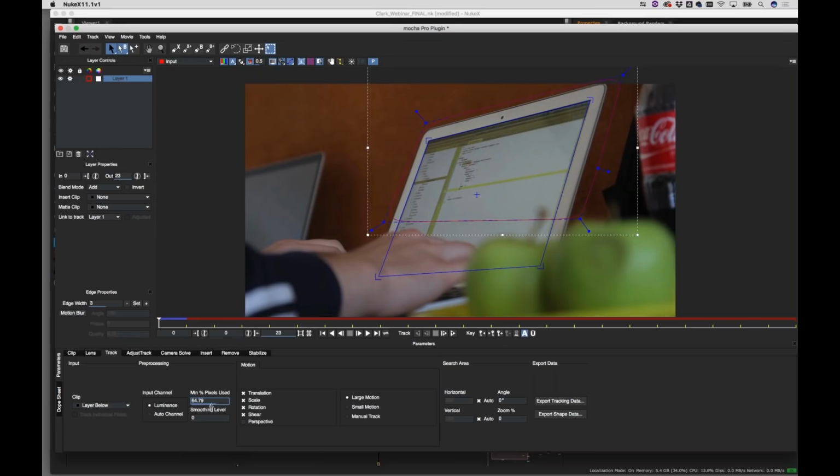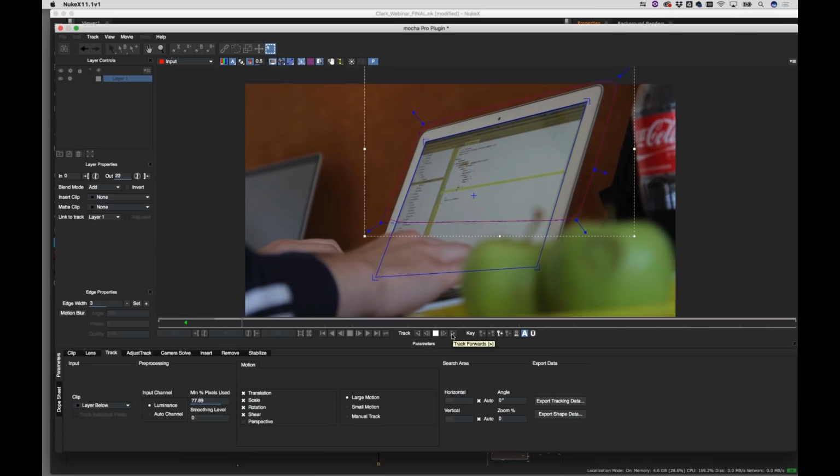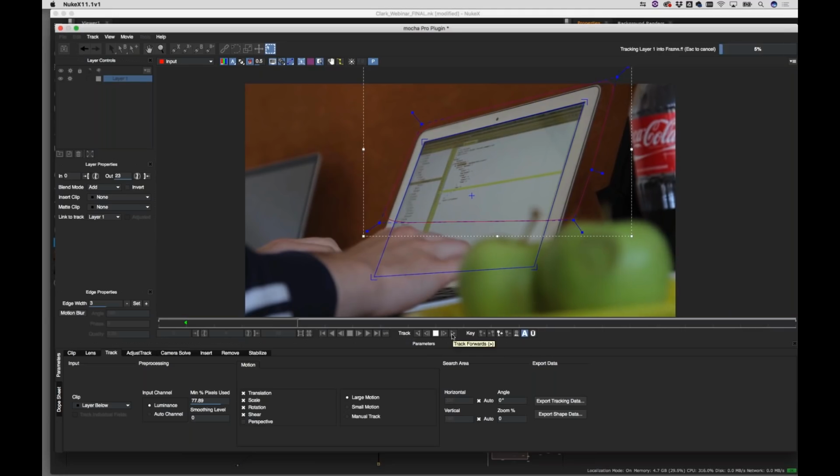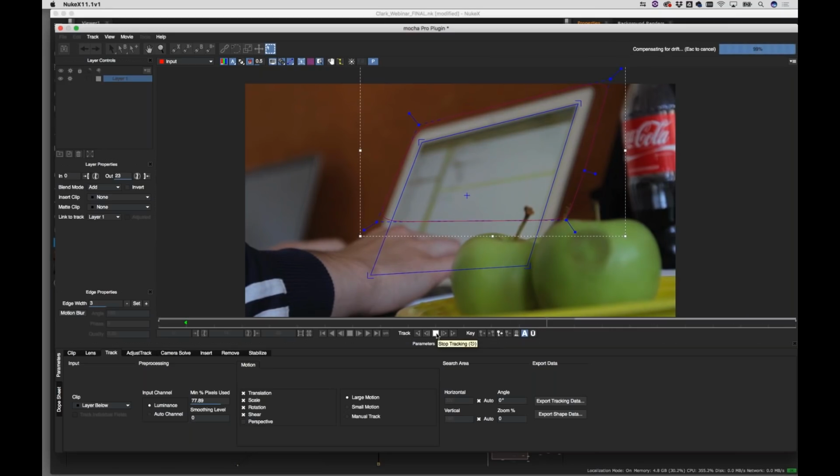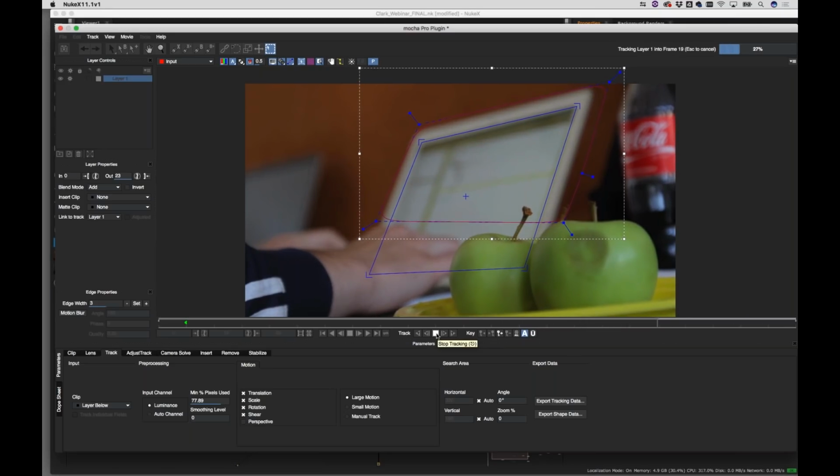As you can see, it is tracking beautifully. Oh yeah, beautiful. I have a little bit of like a focus that it still holds on to. Excellent. I'm going to scrub through. For the purpose of this exercise, I'm going to say that I like that track.